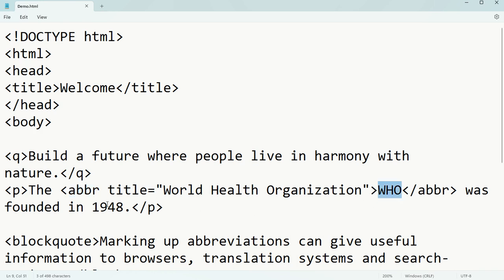So the line which will come on the output screen will start from here, then WHO was founded in 1942, and based on my mouse cursor it will give me the full form of that WHO, which is World Health Organization.